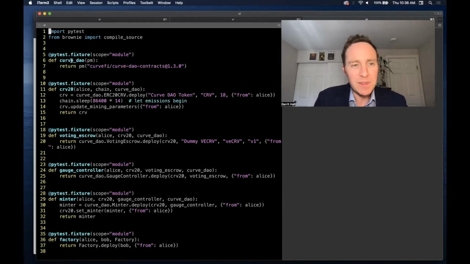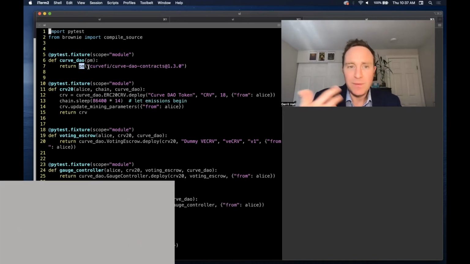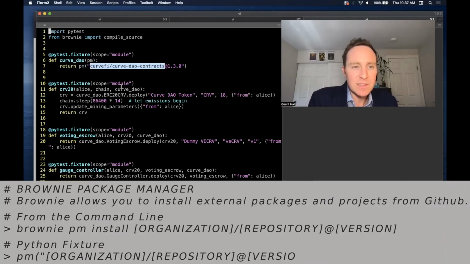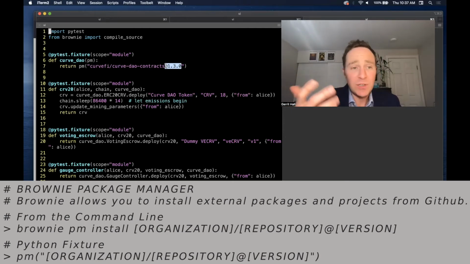So for example, we have the Curve DAO. In this case, this is utilizing the Brownie package manager. Brownie package manager is an easy way to take libraries and run them directly through Brownie. So in this case, this is loading the Brownie package of curvefi/curve-dao-contracts at release 1.3.0, and it's going to return a fully functioning Curve DAO whenever you call this.